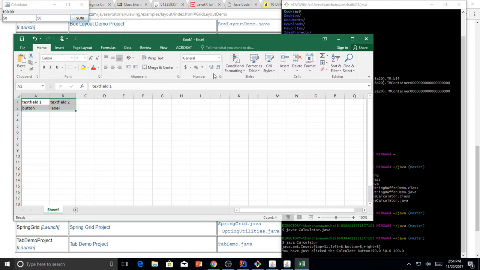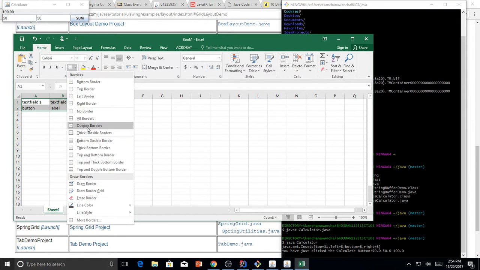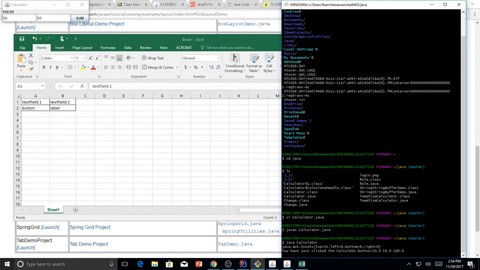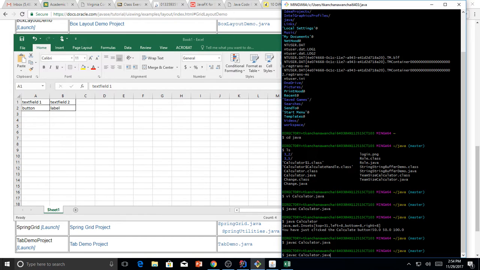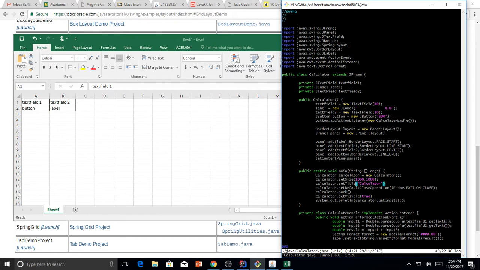How do we do that? We're going to have to call layout, change it to, instead of border layout, we call grid layout.